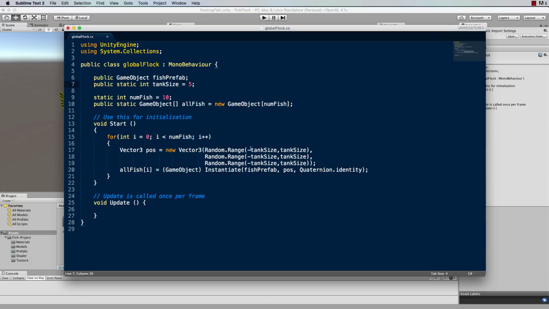And we're going to then use this tank size on either side of 0. So that means the tank's actual size will be 10 by 10 by 10. And it's going to generate a range around the origin of your world. So this whole code is assuming that 0, 0, 0 is right in the center of a very large square tank. Okay, once we've generated a random position for our fish, we can then instantiate it using the fish prefab and stick it into the array.